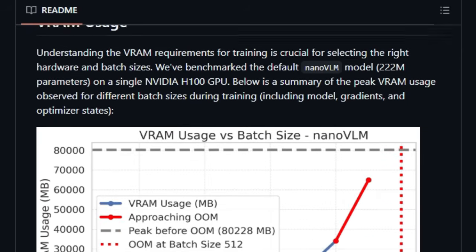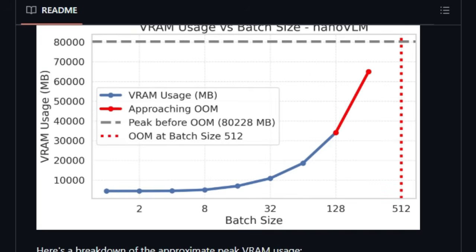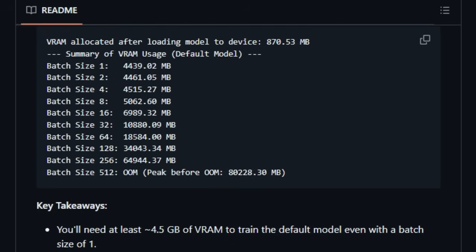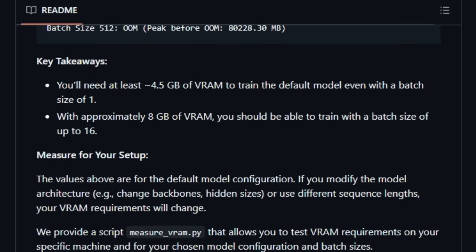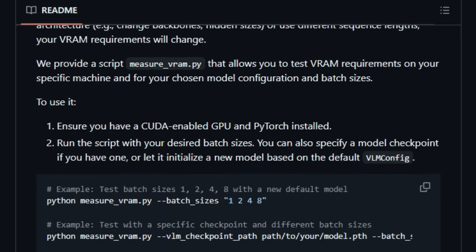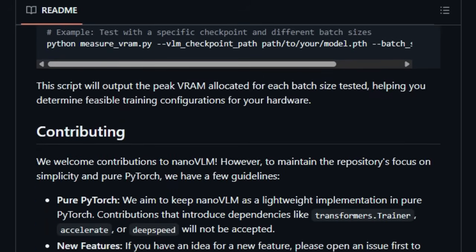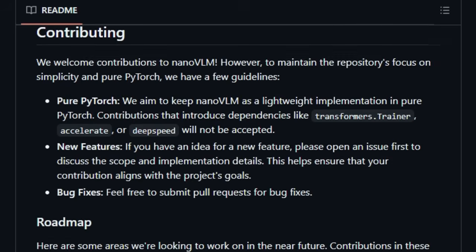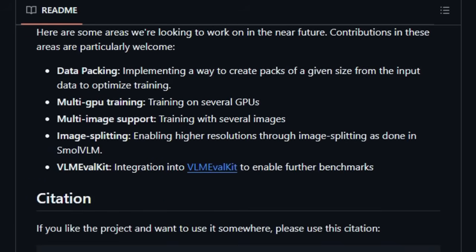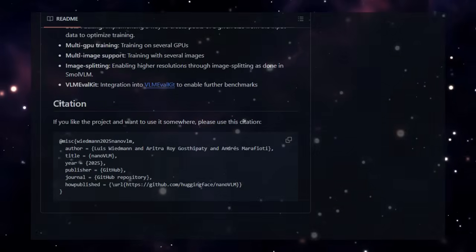NanoVLM's modularity and efficiency make it an ideal platform for educational purposes, rapid prototyping, and low-resource environments. Its compatibility with Hugging Face's ecosystem further enhances its accessibility, enabling seamless integration with datasets, model hubs, and deployment tools. In summary, nanoVLM embodies the principle that powerful AI models need not be complex. By providing a clear and concise framework, it empowers the community to explore and advance the field of vision language modeling with ease and confidence.